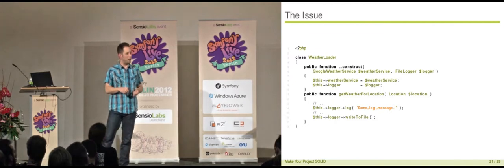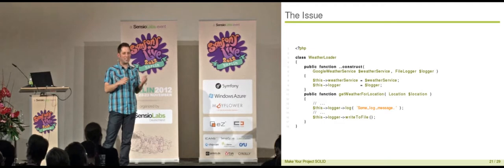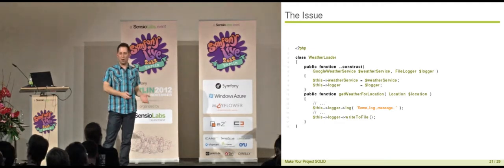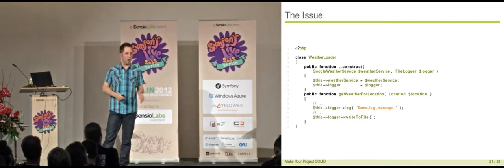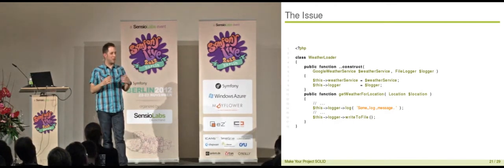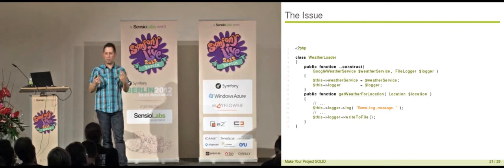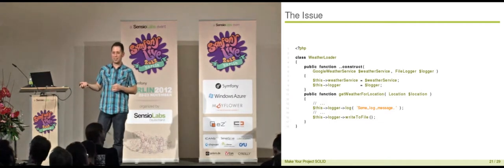As a weather loader, I don't care if my depending class, my weather service, asks Google. It can also ask Yahoo. I don't care if the logger puts stuff into a file. I don't care, it can put it anywhere. I don't want to care about it. That is the idea of object-oriented programming, that I, as a user of some class, don't care about the details. Otherwise, I won't need object-oriented programming at all, because it does not hide complexity in that case.